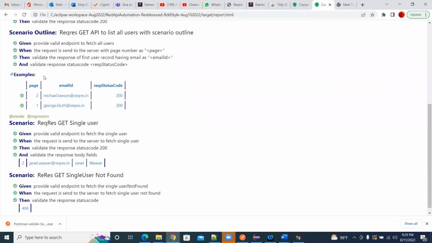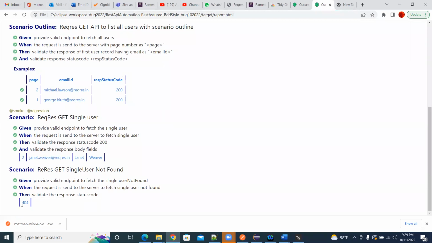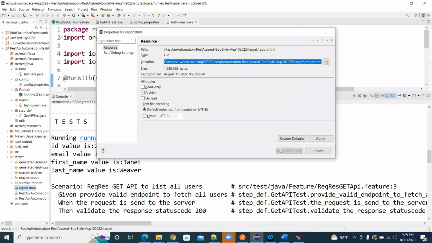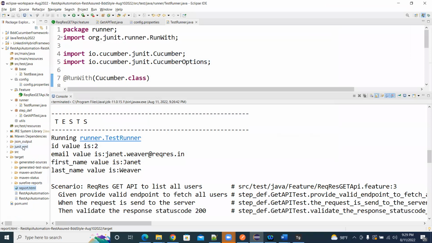See the examples section. This is the data table concept. Everything is the data table concept. Okay, so this is how your report will be. There is an XML file also. Let me show you the XML file also. I told you this is the XML file, right?